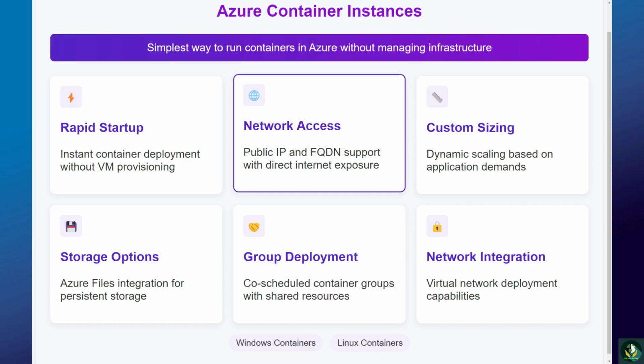Core features and benefits: rapid deployment, instant container startup without VM provisioning, simplified deployment process, no infrastructure management overhead, quick scaling capabilities, immediate resource availability. Network connectivity: automatic public IP address assignment, built-in FQDN, support for direct internet exposure, DNS name management, simplified network configuration. Resource flexibility: dynamic resource scaling, custom container sizing, efficient resource allocation, pay-per-second billing, resource optimization.